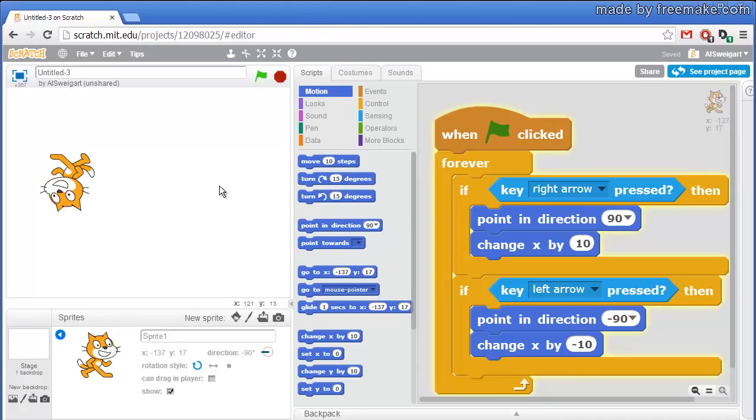So I'll click on the green flag. When I go right, you can see it's pointed to the right in the 90-degree section, and when I go left, it's pointed in the -90-degree section. And I can also just grab this blue stick with the mouse and rotate the sprite around. So you can see when it's facing the right, the cat is right side up, but as we rotate it over, you can see why it's upside down when it's facing to the left.